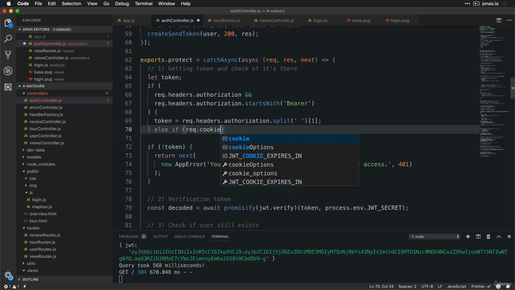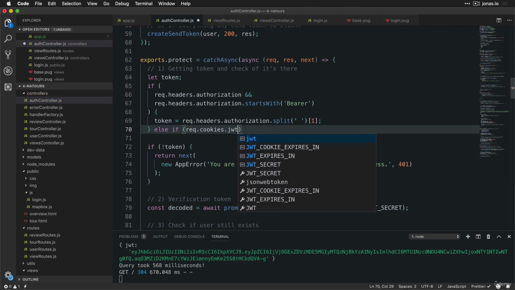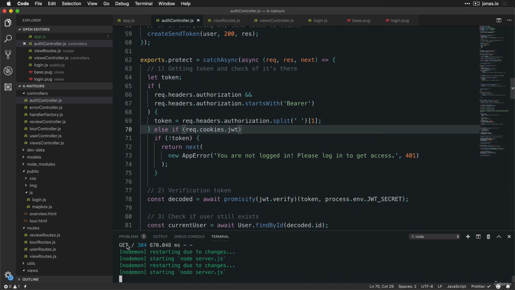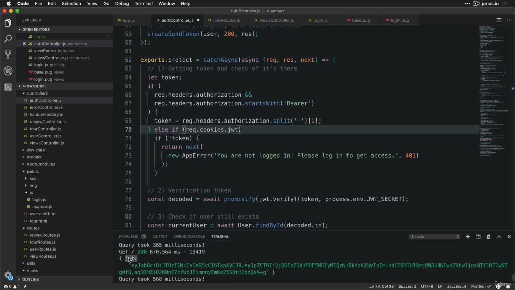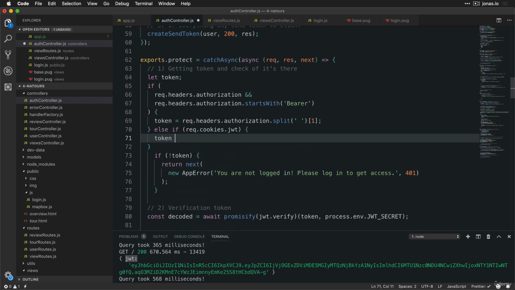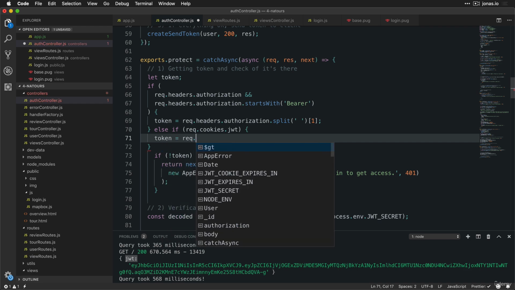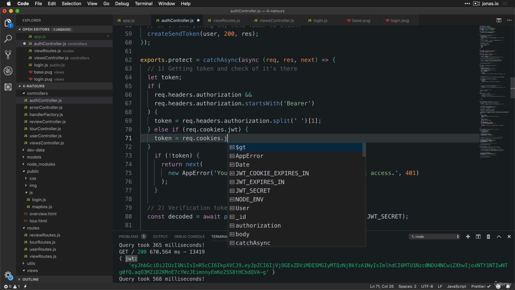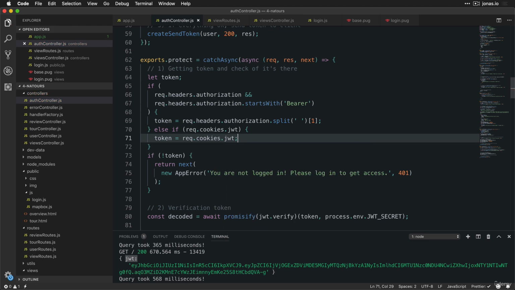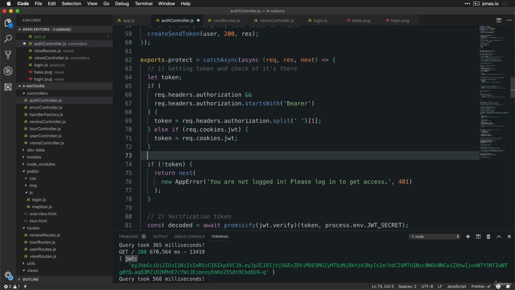So request.cookies.jwt. So JWT, which is the name of the cookie, and so therefore in the cookies object, there will be a property called jwt. So this here, right? And so if this exists, well, then the token should be exactly that. So request.cookies.jwt. Okay. And so now with this, we're also able to authenticate users based on tokens sent via cookies, and not only the authorization header. Great.